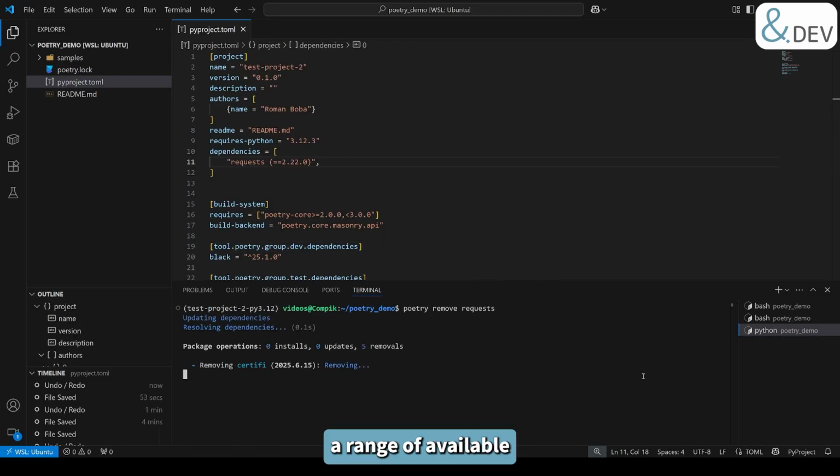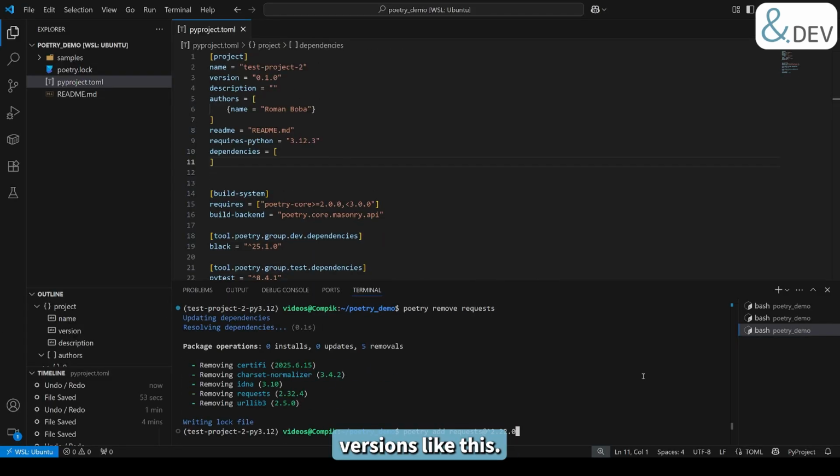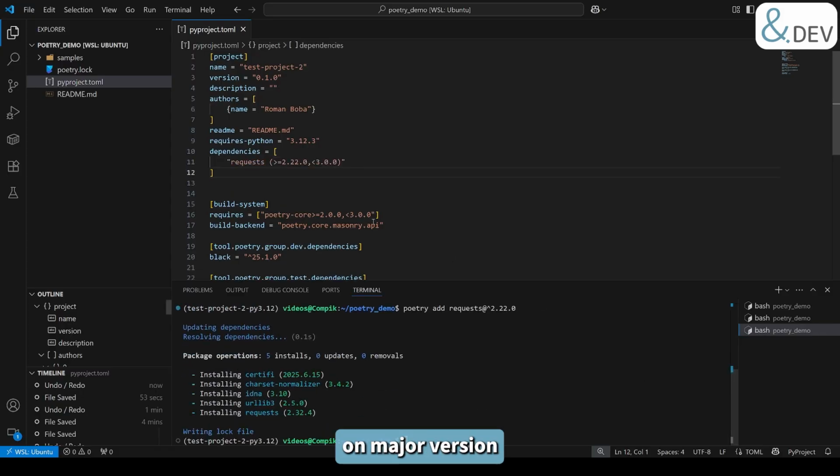Or you can specify a range of available versions, like this. It will keep it on the major version, second in this example, and you will be able to update it from 2.22 up to the third version, not included.